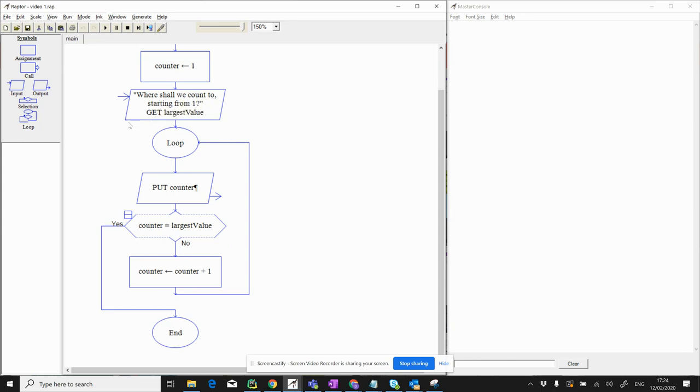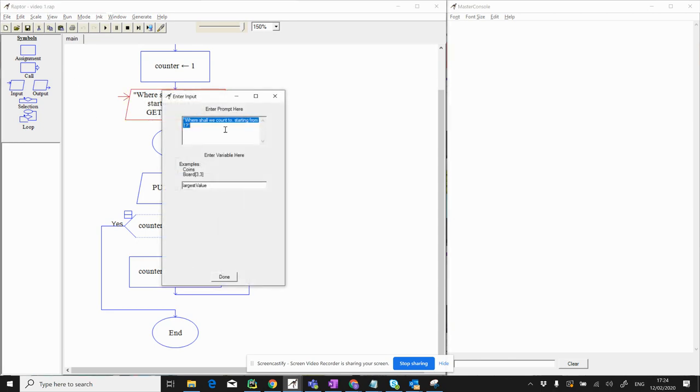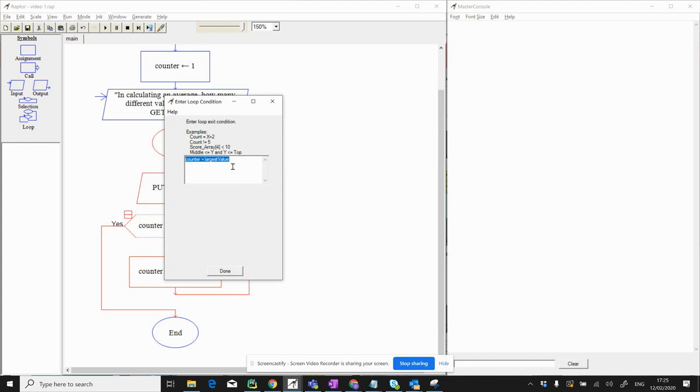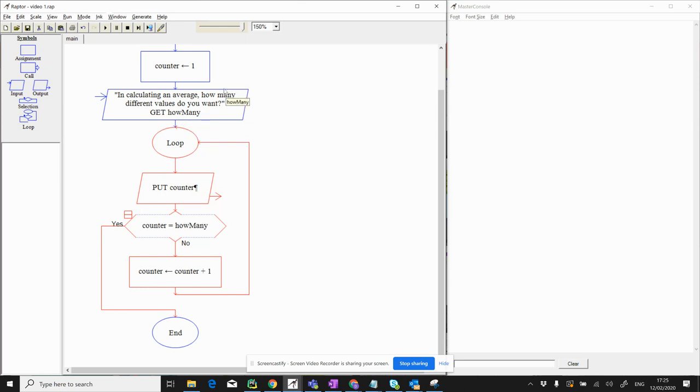So this is basically the equivalent of us asking, how many values do you want? So let's change that from being where shall I count to being how many values. So let's say, in calculating an average, how many different values do you want? And rather than call it largest value, should we say how many? A variable called how many. Which means this largest value that we had before should be how many. So let's change that to how many. Okay. So what this does, it says how many values do you want? Let's say we want 10.